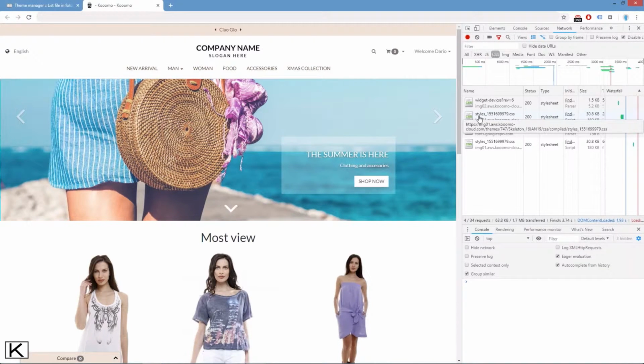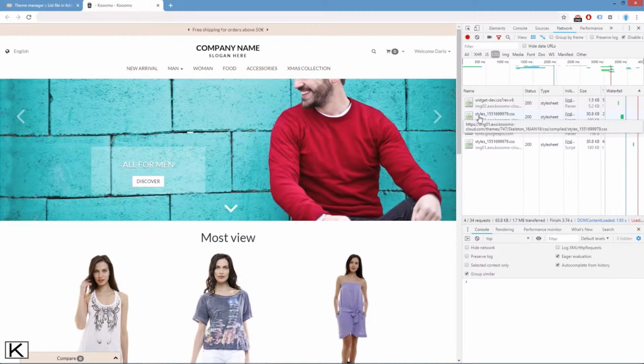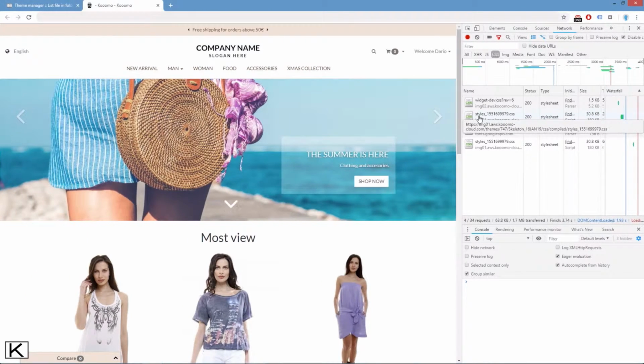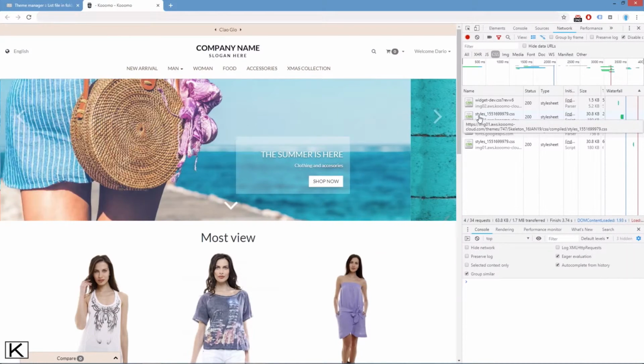Now, we can understand how to add or remove LESS files from the compilation process. We just need to edit the loader.less file and add or remove the desired LESS files.